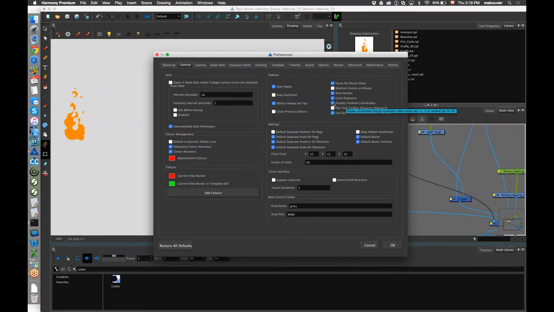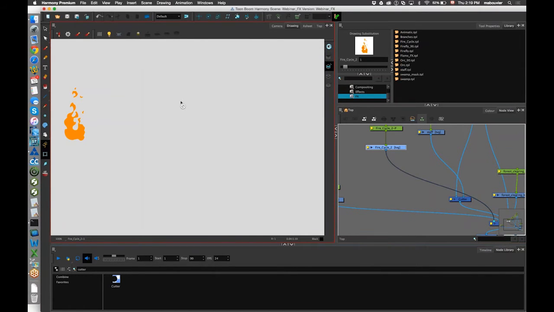And actually, it makes it kind of easier to type a minus instead of typing a W for west, and a minus instead of typing an S for south when you're on the y-axis. So I'll just uncheck that and click OK. So now I'm back in my drawing view with my fire drawing here.